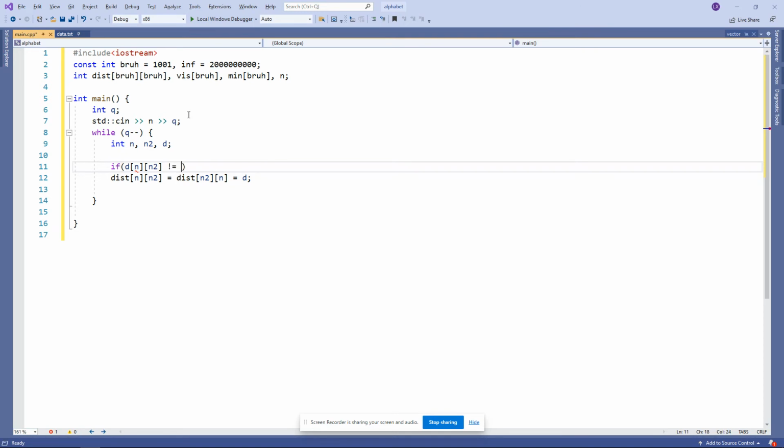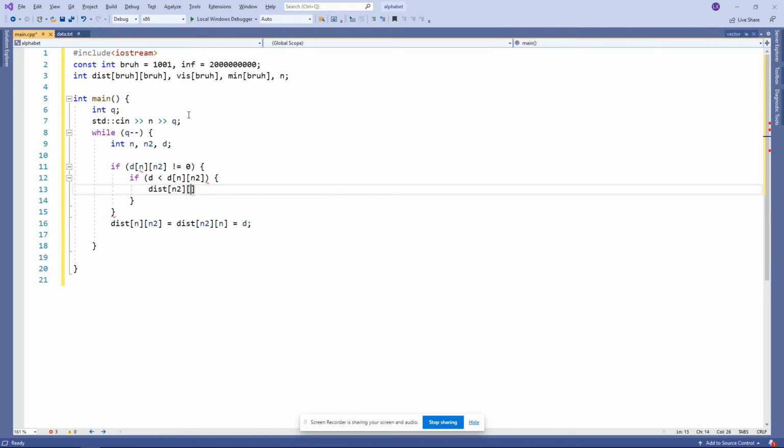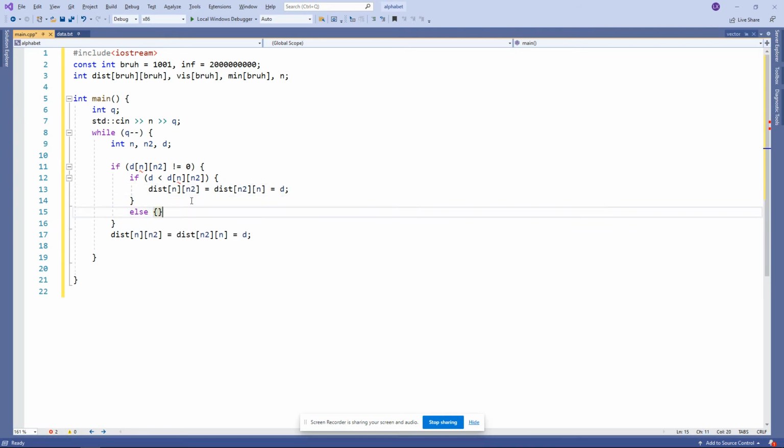if it's not 0, that means we have updated before, and if we have updated before and the distance is smaller than the distance before, then we will update it. Okay, let me just copy this code. Otherwise, it will do nothing.